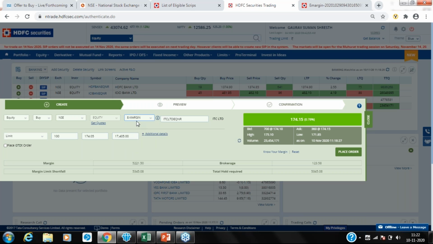Now, one important thing: if you're placing the order for the first time, once you select E-Margin, if in case you don't have the E-Margin privilege, a terms and condition page will open up. You will be required to agree with the terms and condition page. That is the very important thing. Once you agree with the terms and condition, only then will you be allowed to place an E-Margin order.